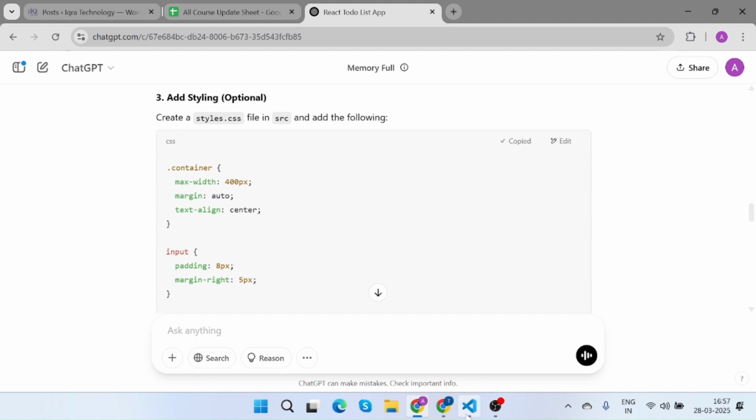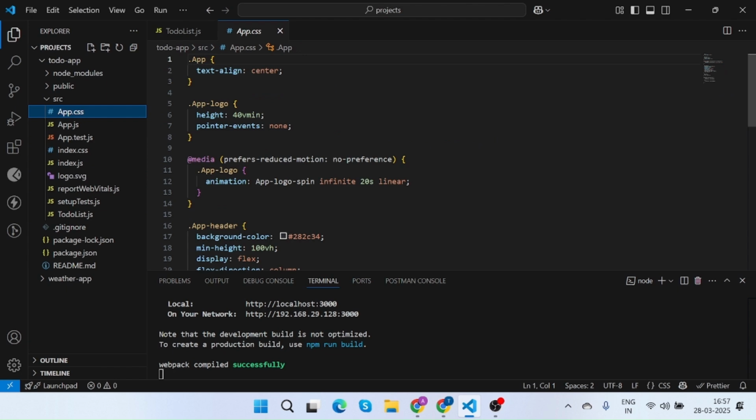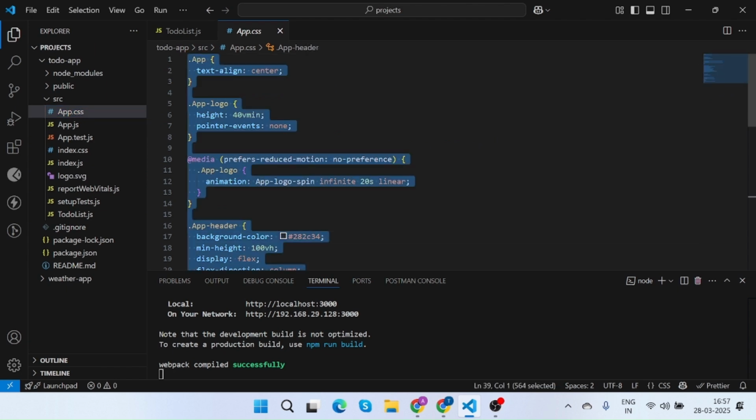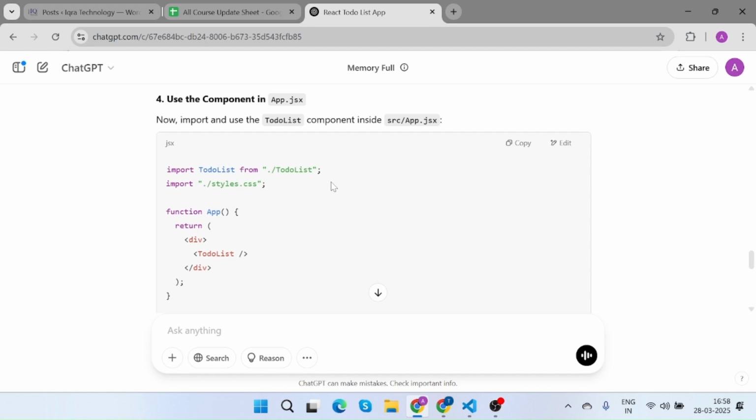Now let's copy the given CSS into a new App.css inside the src folder. So we copy this code. Now here we have App.css. Now you can see here we paste this into App.css. Now we need to include our todo app in App.js.